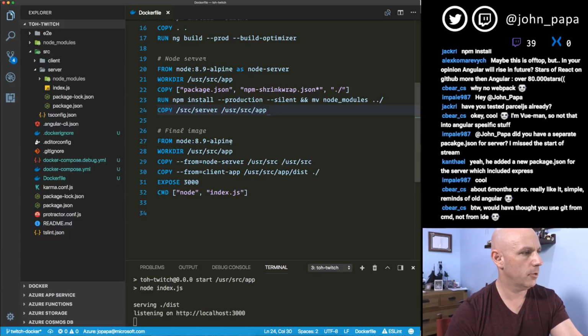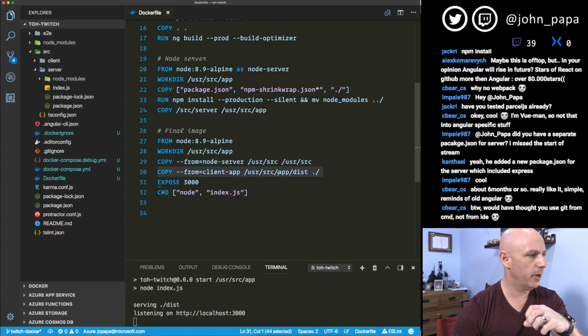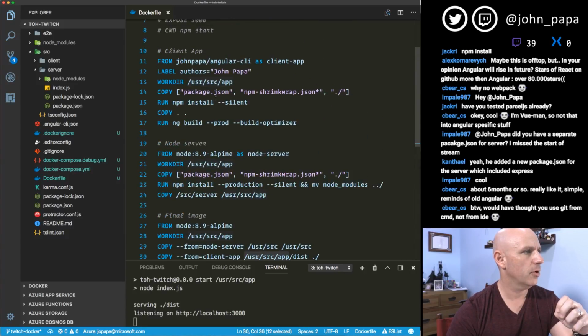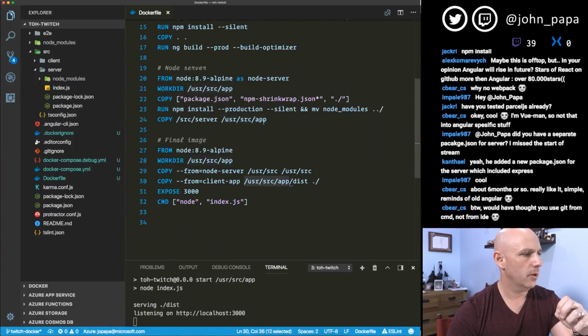Finally, I say, grab an Alpine image, copy everything from node server from this folder to the source, copy everything from the client app from this folder to here, and then expose port 3000 and run node index.js. Now the paths are the one thing I always get screwed up on, so I want to make sure we got this right. This is saying go to the client app. Inside there's user source app. That should match this working directory on line 13. And then all the Angular stuff goes inside of dist, so that should copy it over there too. Okay, that should be good.